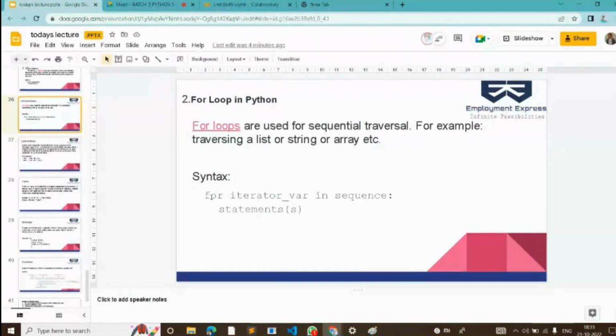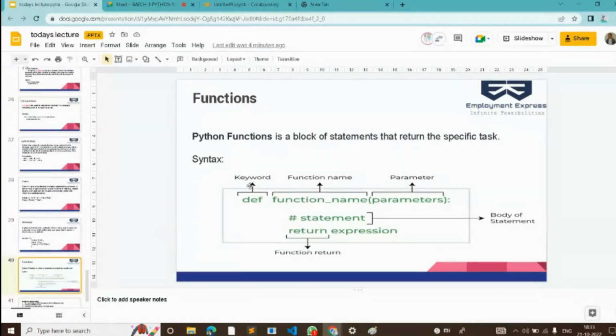A for loop is used for sequential traversal, for example traversing a list, a string, or an array. So the statement is for iteration variable in sequence, like this. The next thing is our function.